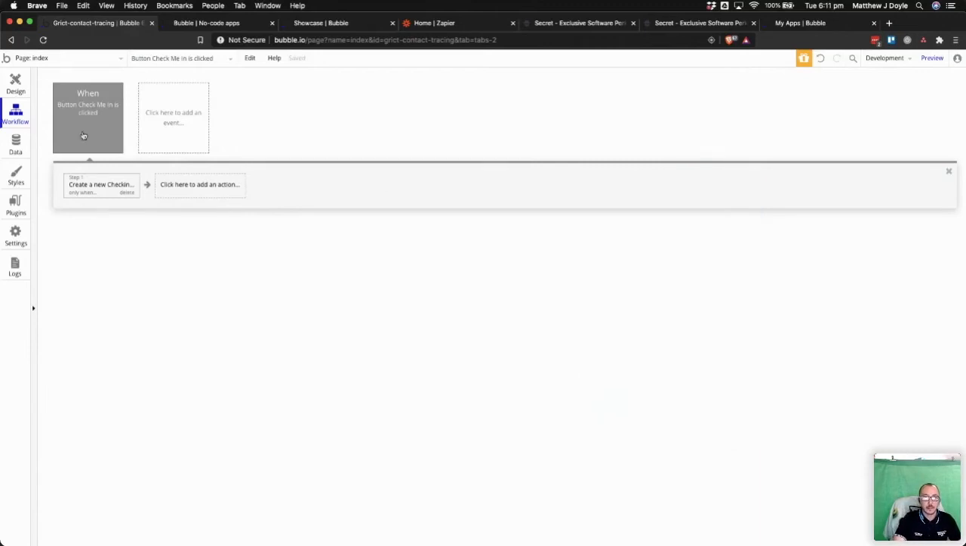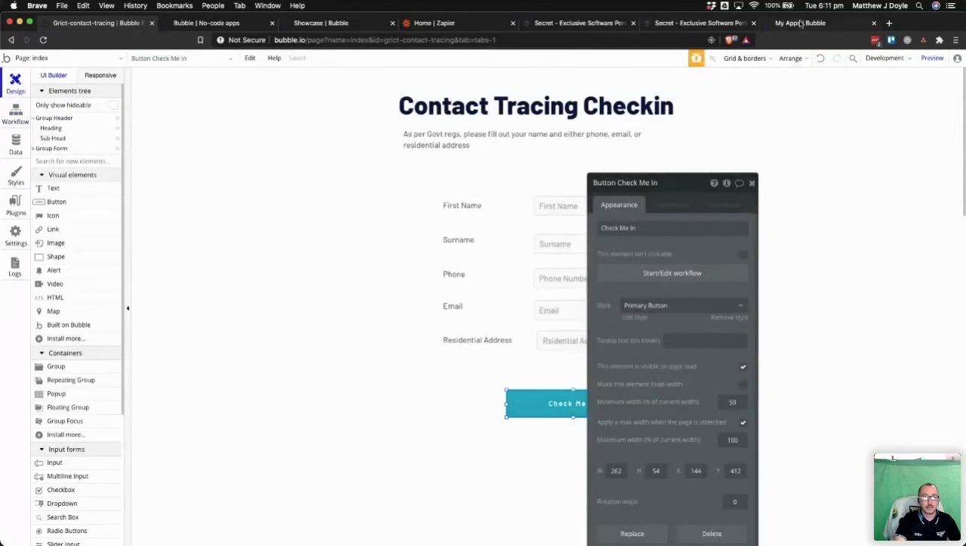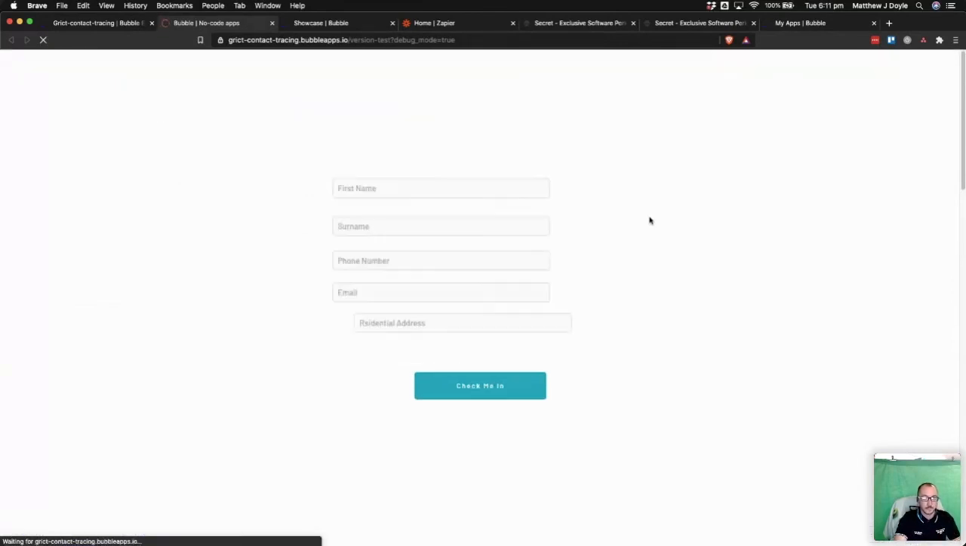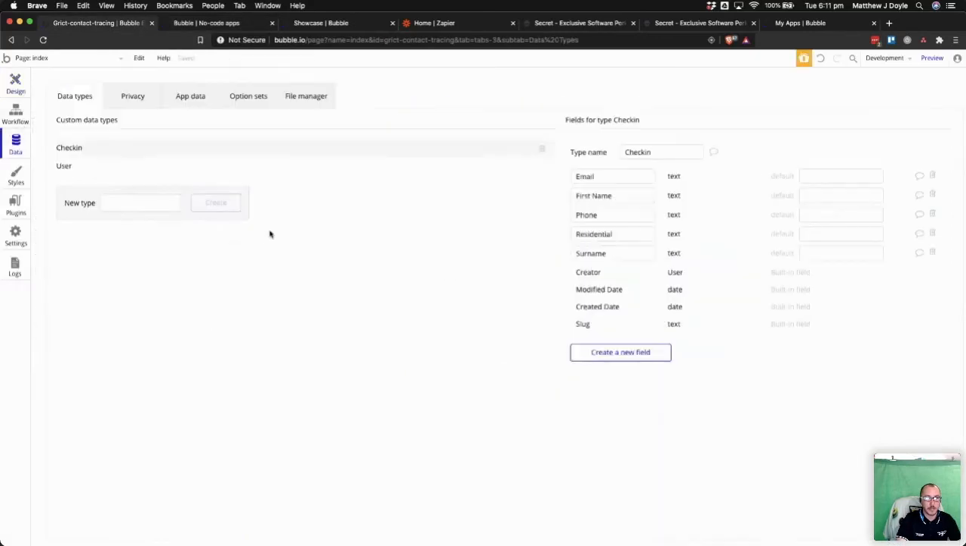So now, if we go over to our preview, it comes up with a bar saying we've just updated the page. Please click to refresh, otherwise it won't work. So now I go through, and you'll see here, I'm going to leave these empty and click check me in. I go back here to our data.